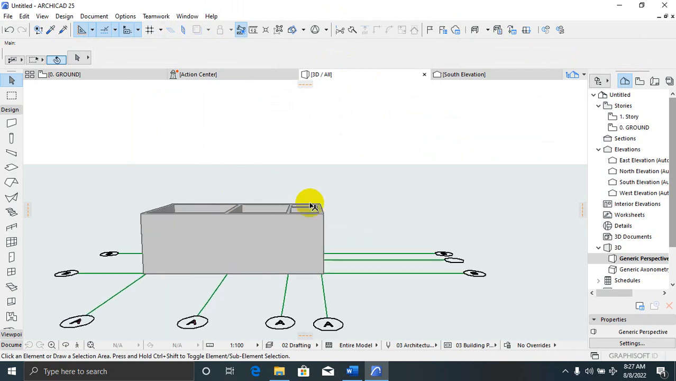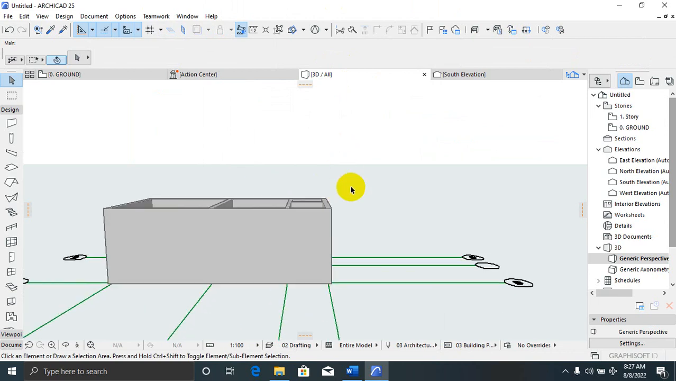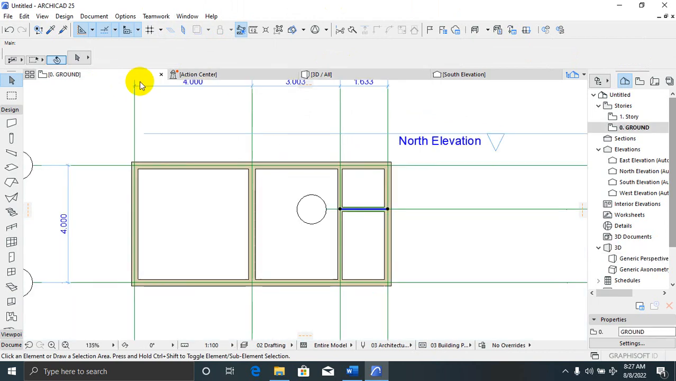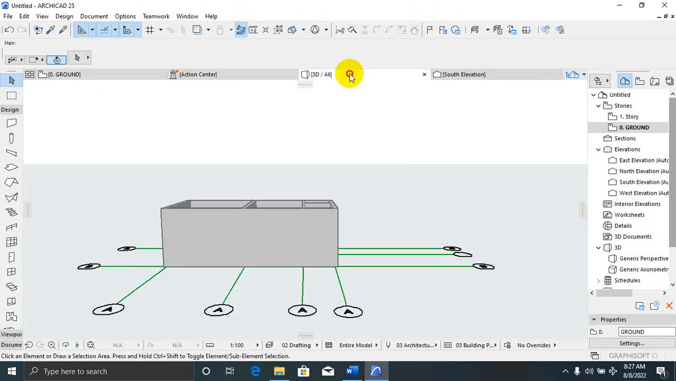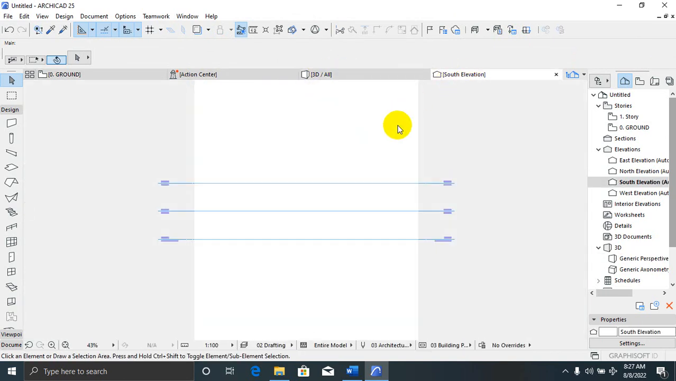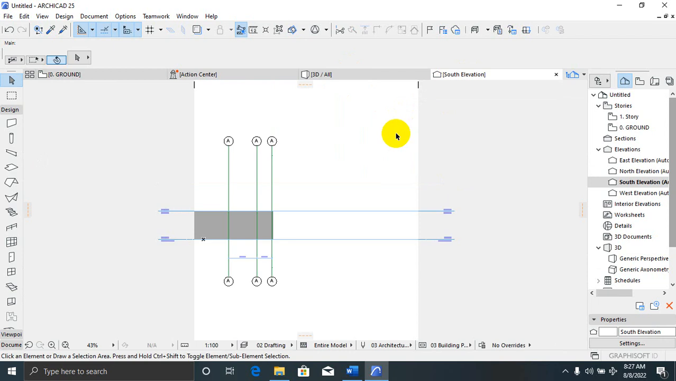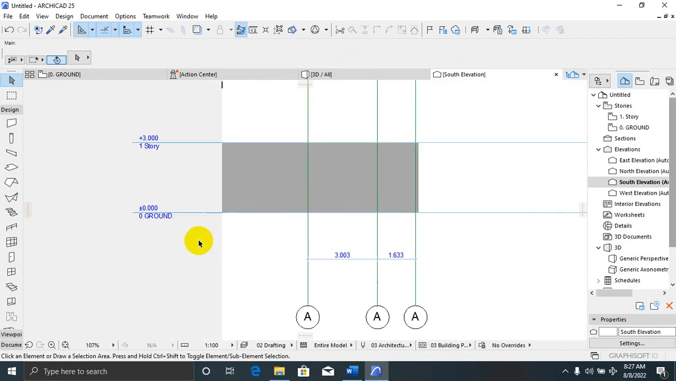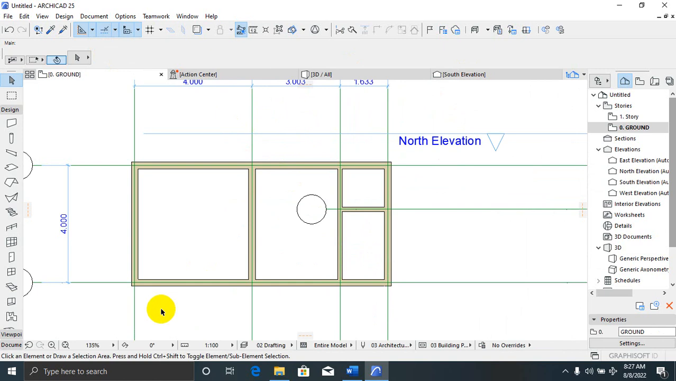Now you can see I have it in 3D. Even as you are doing it in the plan view, it's updating in the 3D. You can also have the south elevation automatically even as you are designing. Everything is given to you, because now I'm going to place my doors and then my windows, then we are going to place our roof on this building.